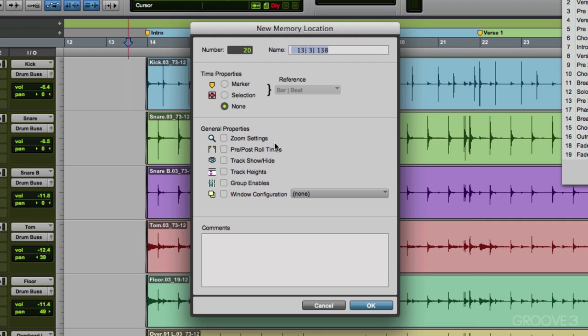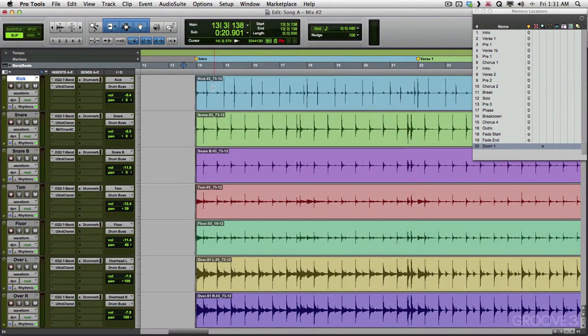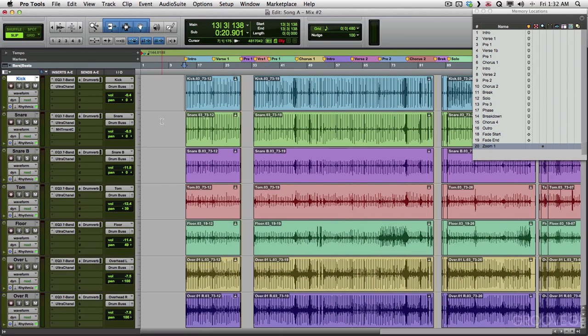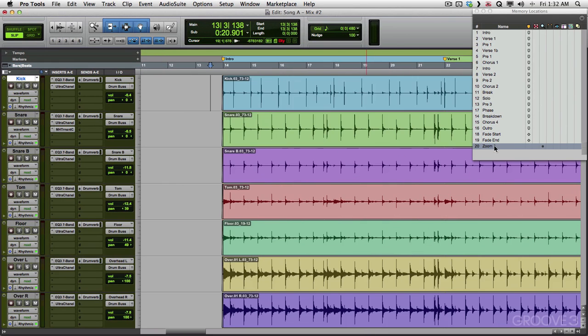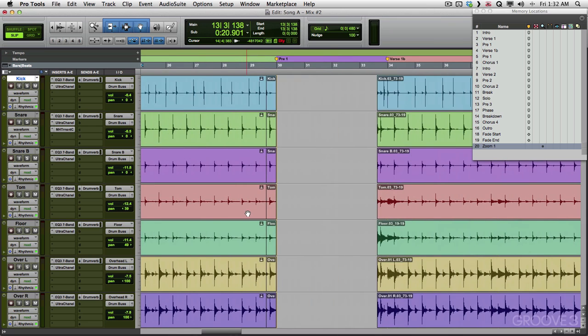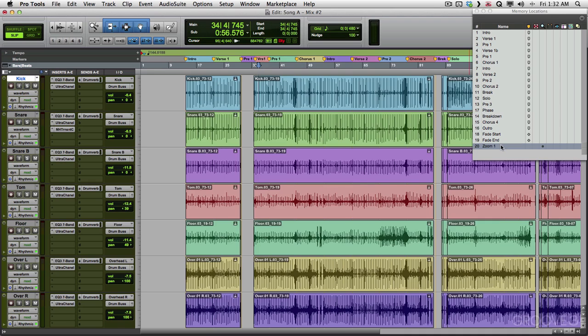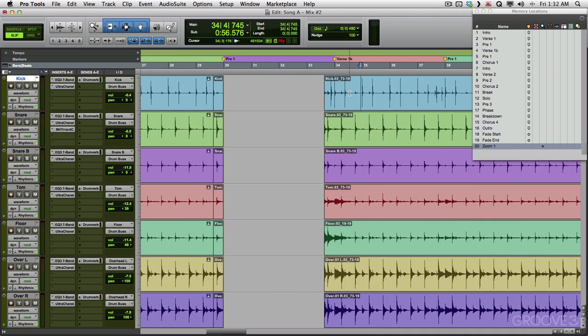One of them is zoom settings. Let's choose this. We'll name it zoom 1. And now this zoom setting, where it's set up now, is saved as a marker. So if we zoom out and want to get back to it, just choose it right here. Now it's based on left-right movement. So it's not going to go to the same spot every time. It's based on where we click. So if I click over here and zoom out, hit it again, it zooms back to our cursor, but with that zoom setting.